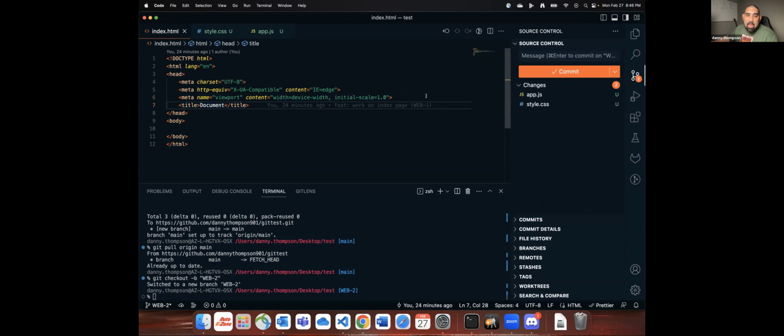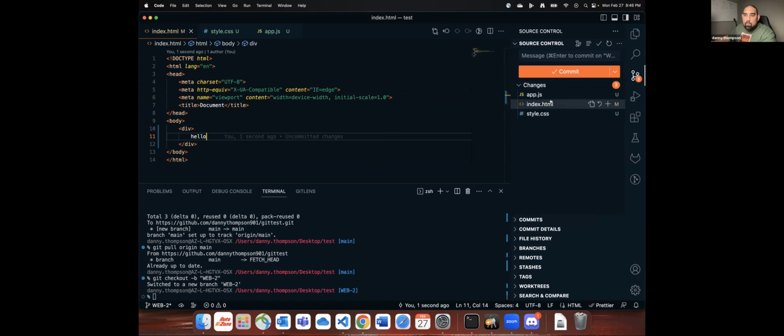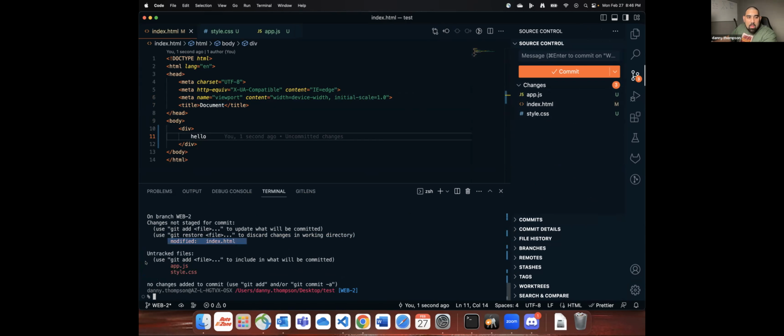Now, if I were to make changes here, which I'm going to do now, we'll add a div and say hello, just something simple. I now see there are 3 changes here versus the 2 that we saw initially for the 2 files. So now if I do a git status, it shows me my index.html file is modified because we made a change to it, right? We already know this file exists in our repo and our Git history, that file is known. What's not known, these untracked files, are the 2 new files that we created.